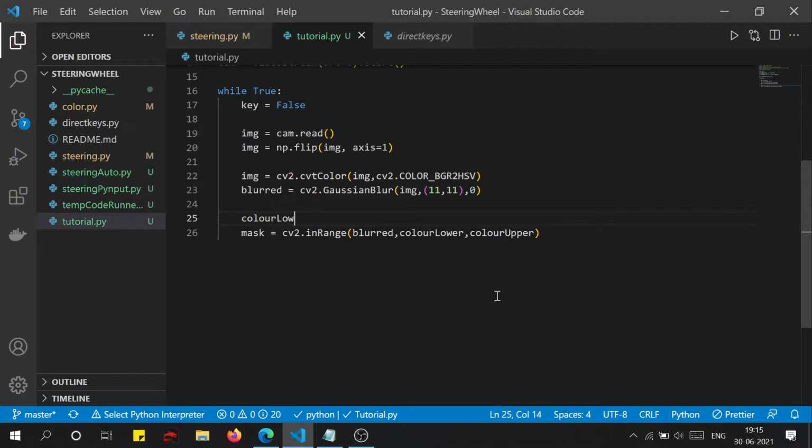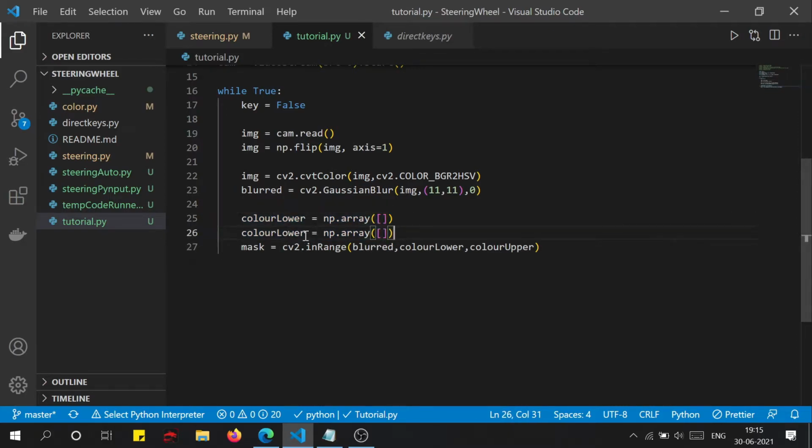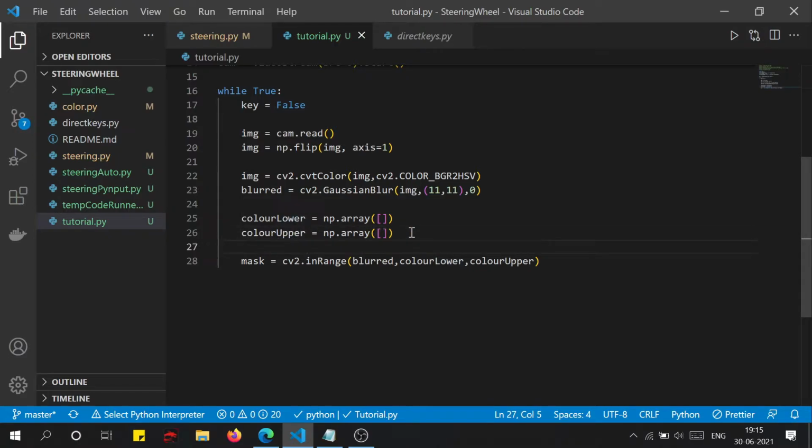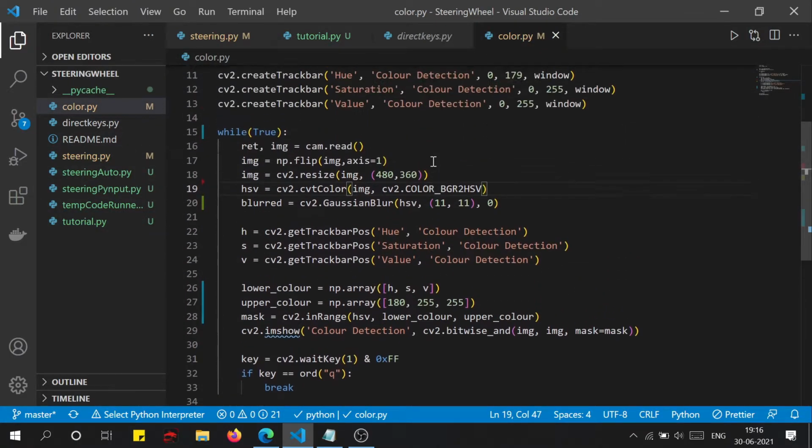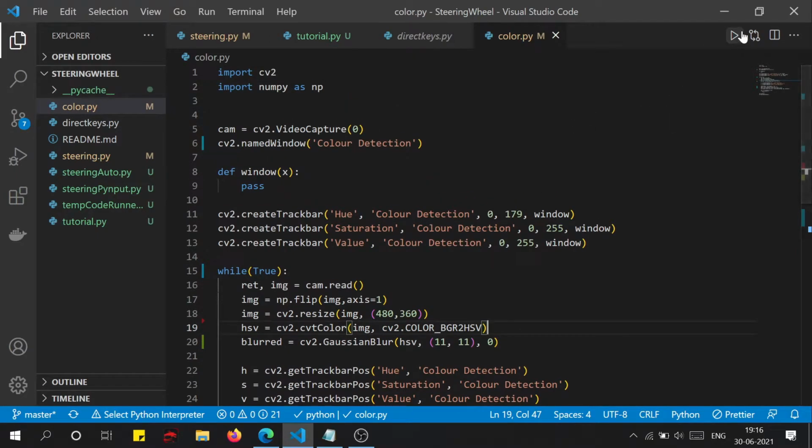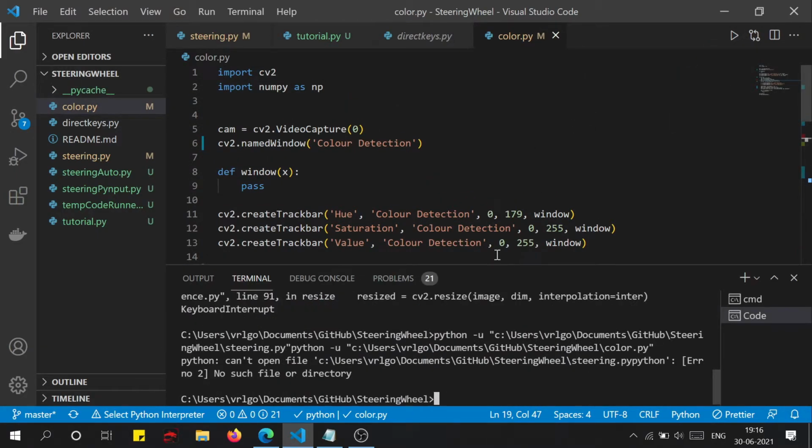Here comes HSV again. I will define them right here. It will be an NP array, and here we have to input some values. Similarly, for the upper, we have to input some. Just bear with me for one more second. I'll explain what this means. Here we'll be using a simple color.py file to determine these values. Let me just play this program, and you will get a good understanding of it.